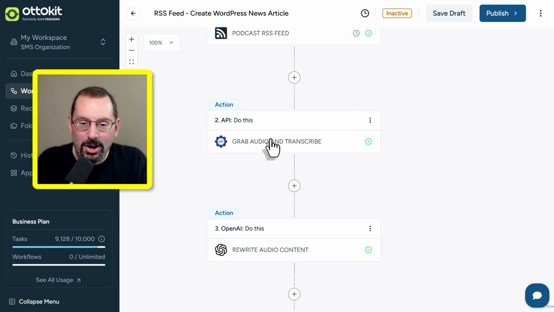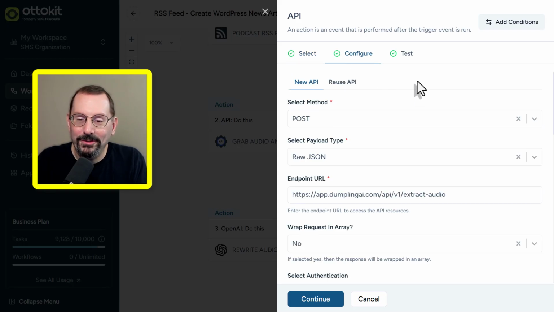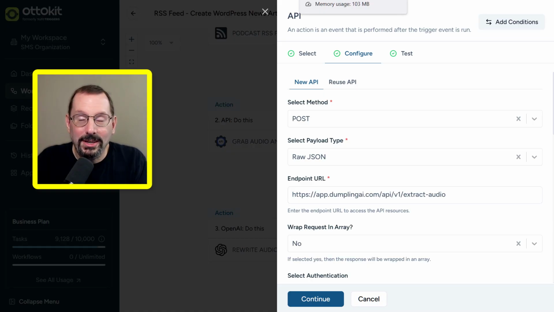So we'll click on this action here for an API request. That's our only option in the event. If we go to the configuration tab, if you're not familiar with any of this, it's going to look completely foreign to you, and I will walk you through it as best as I can. So in order for this to work, your initial step before you put in this API request is to go over to, in this case, Dumpling AI.